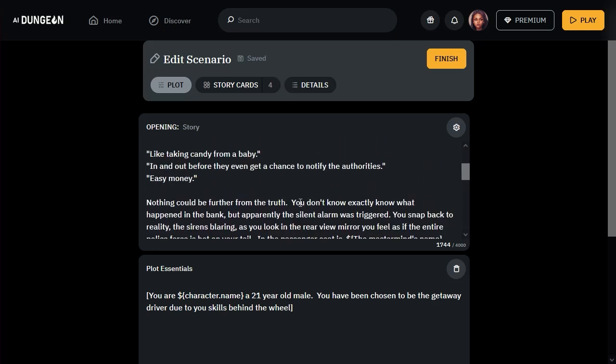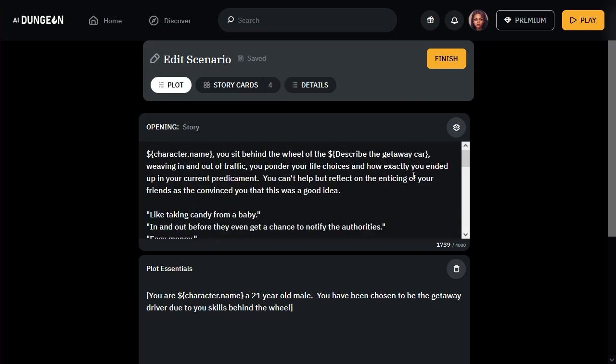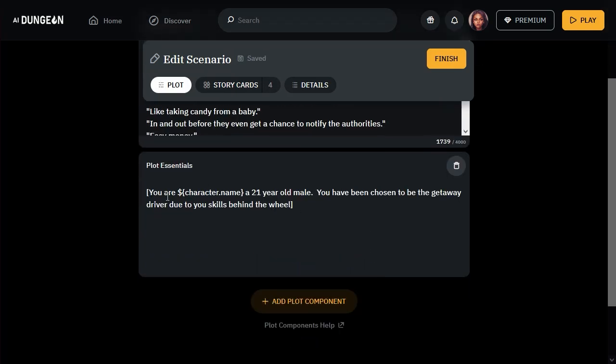Here it is. You don't know exactly what happened in the bank. There was another one, but I'm not going to worry about it. I'll find it later. But anyway, so there's that. As you can see here, it's saying you are character name. So it's going to grab that variable character name, a 21-year-old male. You have chosen to be the getaway driver. You have been chosen to be the getaway driver due to your skills behind the wheel.